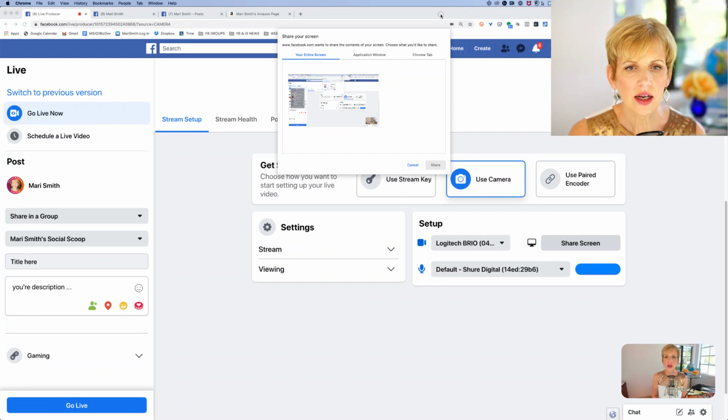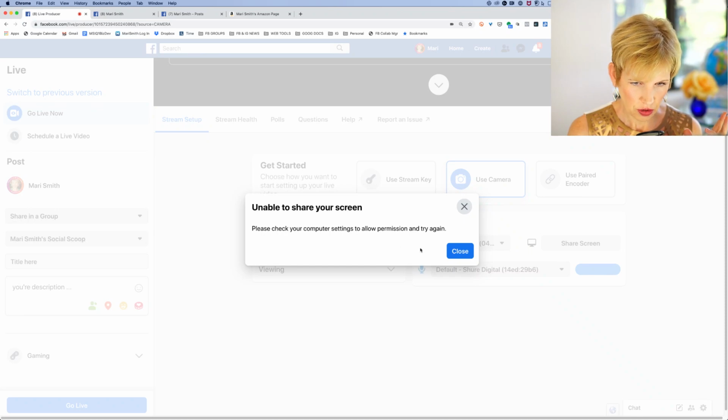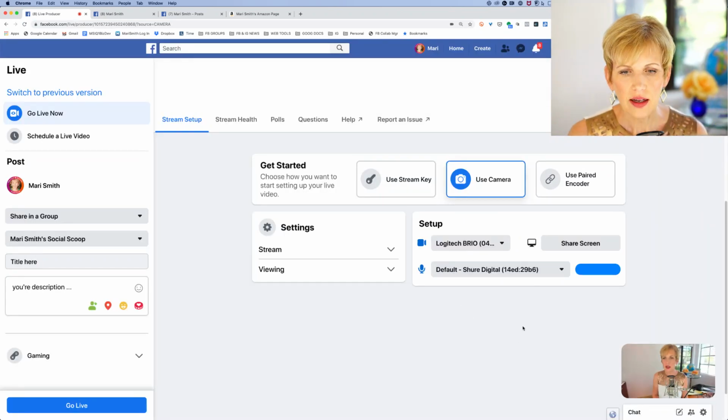I have not done that. I must confess I haven't, because I don't want to mess with it right now while I'm using Ecamm. But I know in the past, yeah, unable to share screen. Okay, Facebook. I believe, and someone correct me if I'm wrong on this, that if you're using Facebook Live Producer, you have to decide if you're on camera or share screen. I don't think you can toggle back and forth. And for sure, we know that you can't put comments up on the screen with Facebook Live Producer.